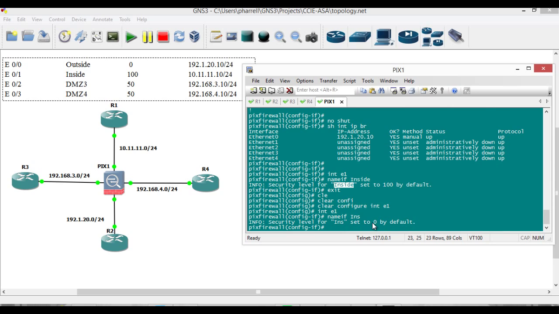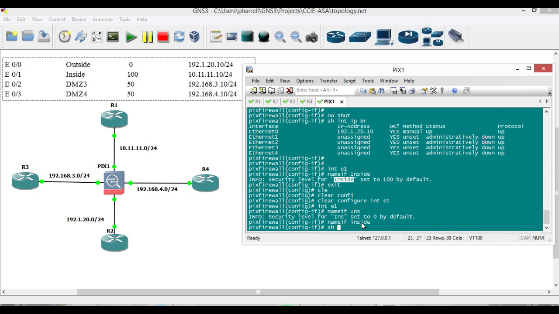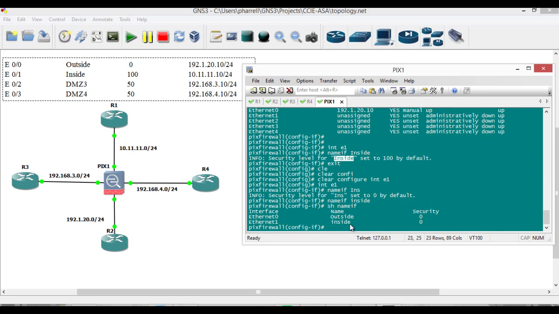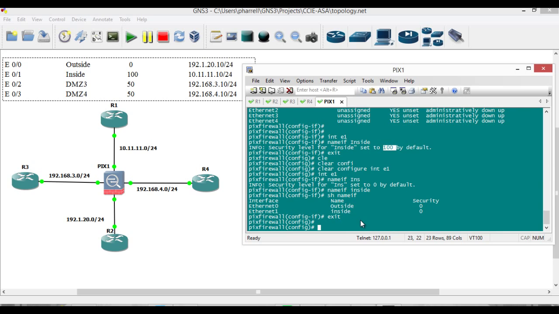Then I say, oh, you know what? I had to give name if inside. Then you come back and give name if inside. And when you put show name if, you see it has name if inside, but what is the security level? 0. Because for the first time, it only recognized this for the first time, when you are initializing the interface. This is when it says, oh, this is inside, give him 100. When you do it the second time, third time, fifth time, unlimited times, it's no more gonna recognize it. So you have to do it for the first time.